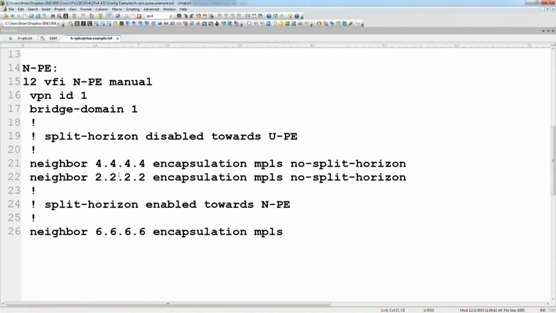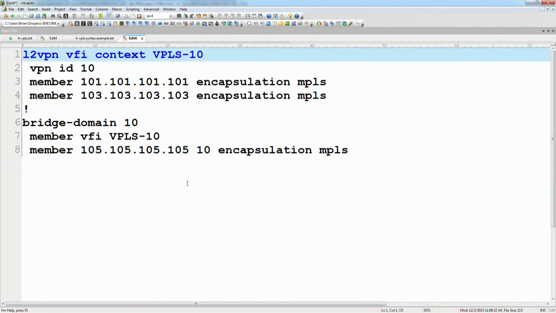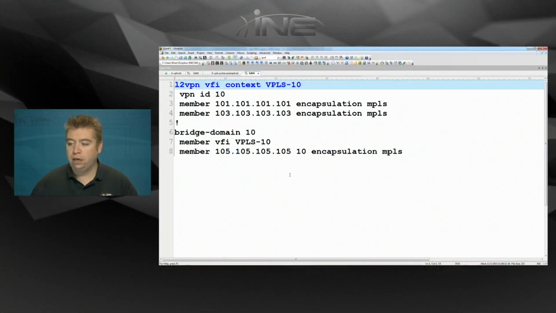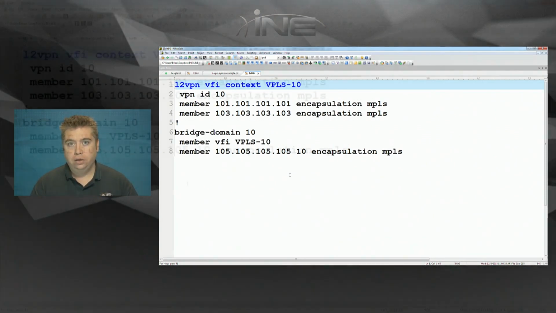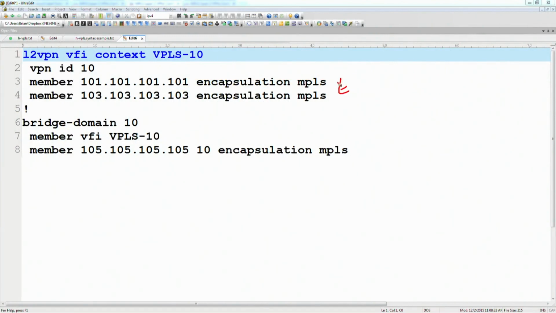Okay, so in this example here, the Xconnect member is either in the virtual forwarding instance or it's under the bridge domain. If it's under the bridge domain, it means it's facing from the NPE to the UPE. If it's under the VFI, it means it's facing towards the NPE. It's facing the upstream direction. So basically, split horizon is going to be enabled on this one, and it is going to be disabled on this one. But it's overly confusing from a syntax point of view because it doesn't tell you with that command, is split horizon on or off.